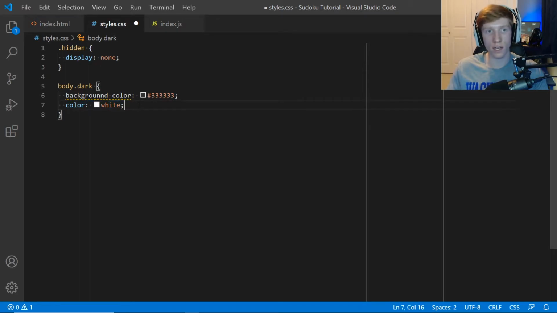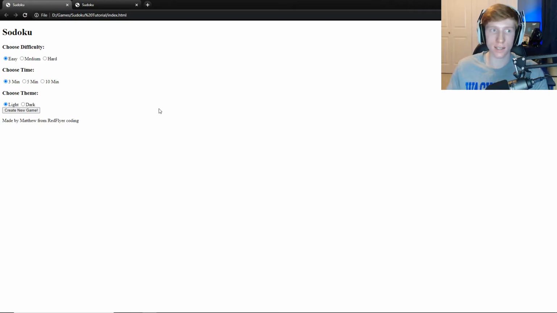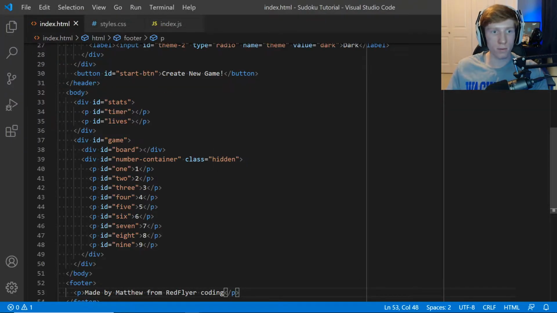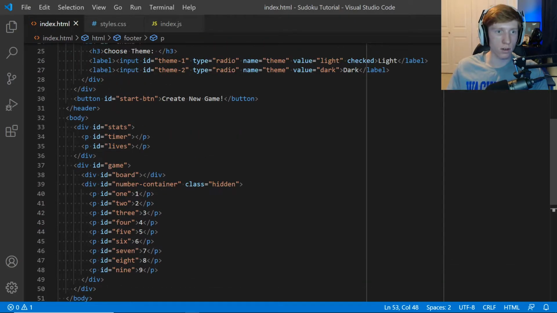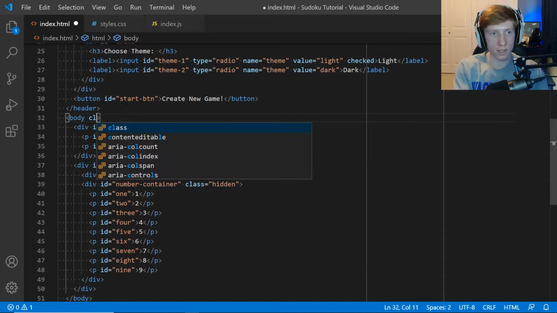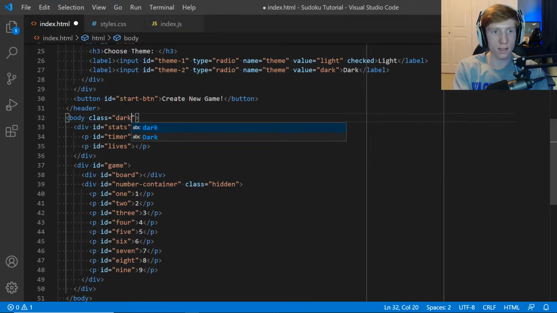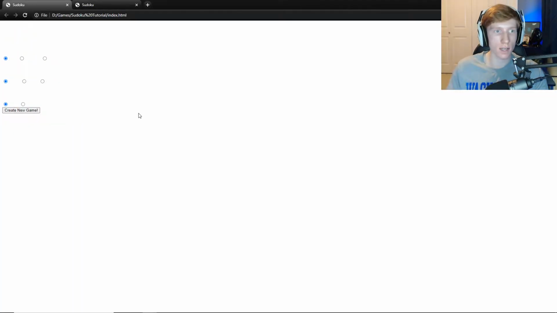It's just called color. But if we save this and we go back here and refresh, we're not going to see any change because nothing actually has the dark class yet. But if we want to just test it really quick, you guys don't have to follow this along, if we go in our body and we say class is equal to dark, save it and refresh it, it didn't totally work. It changed our text color. It did not change our background color.